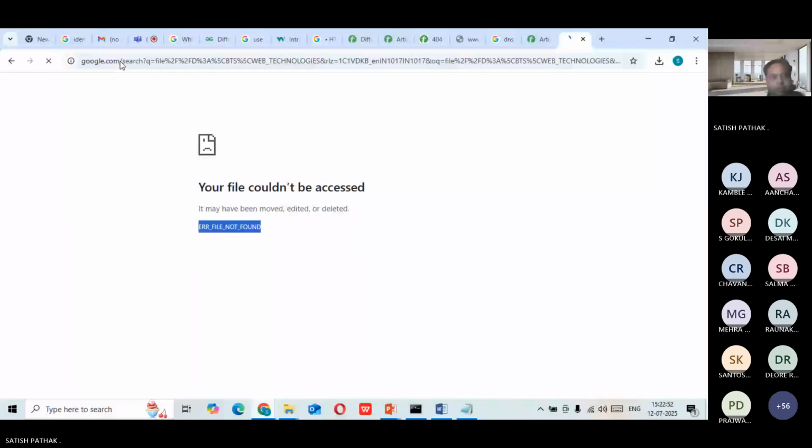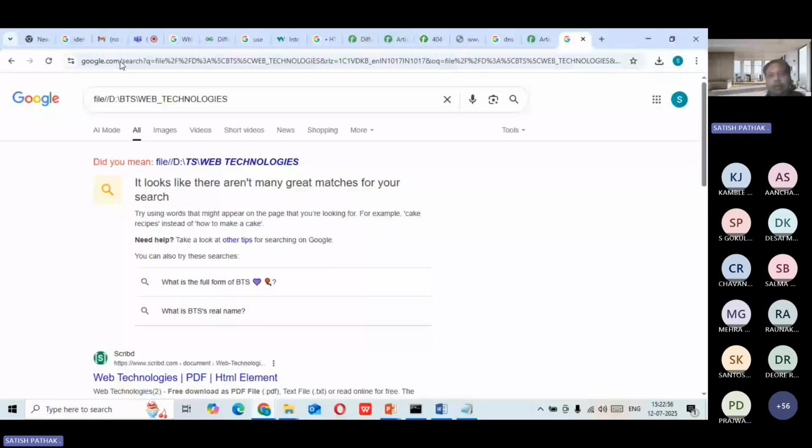See what is happening. If you put something like this, it says that it looks like there aren't many great matches for your searches. And what is the full form of BTS? It is trying to give you more help about the other tips. Basically I stored BTS as bits. Okay, so this way.